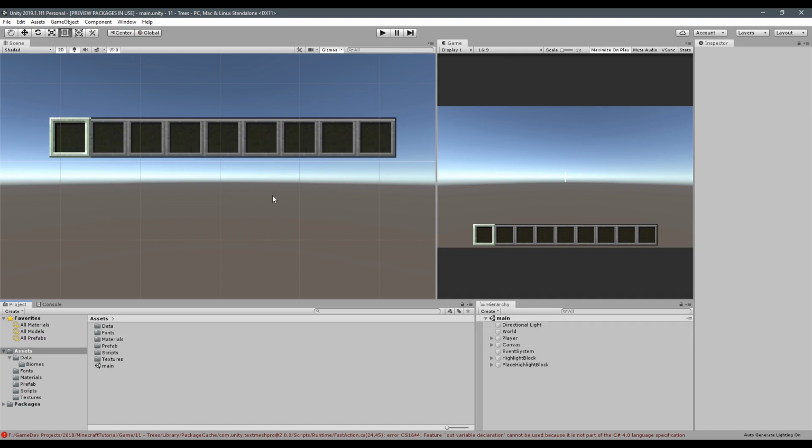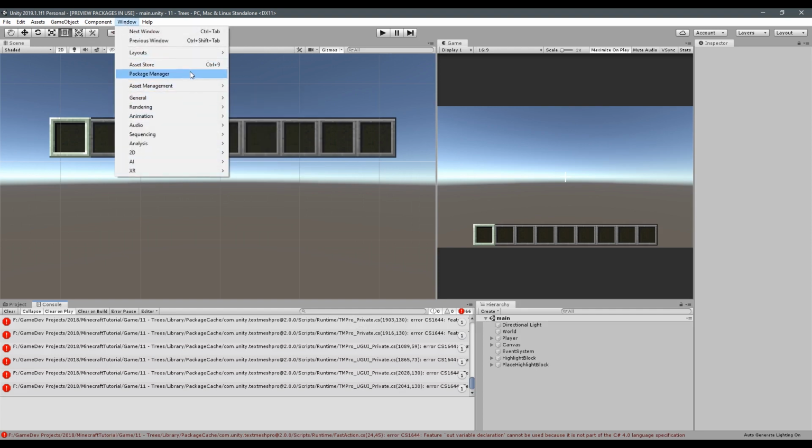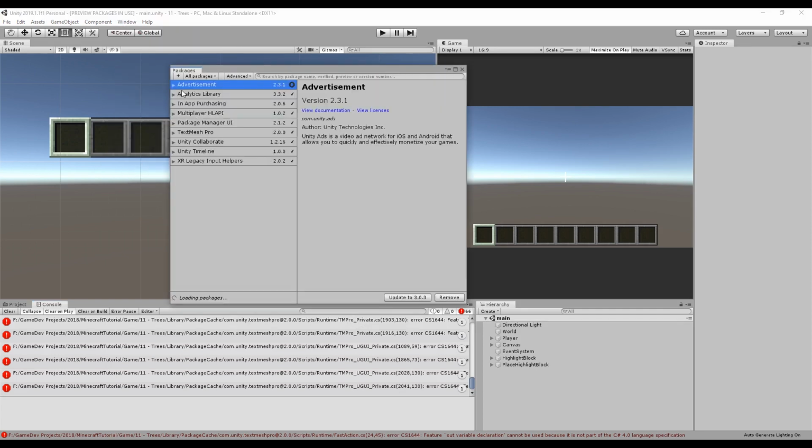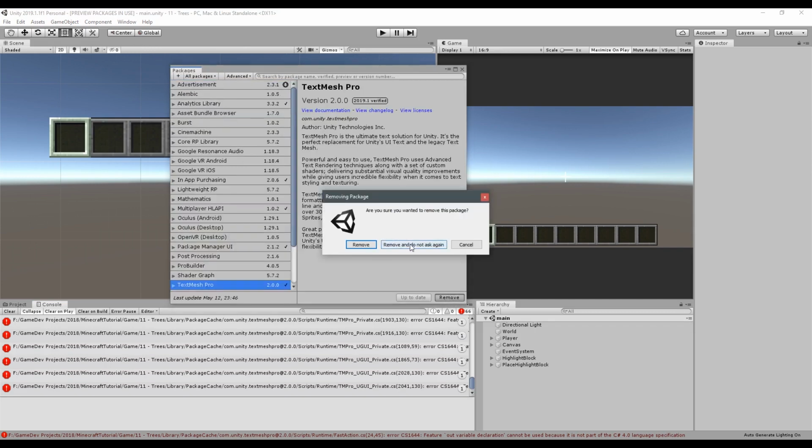The first of which is, since the last video I've upgraded Unity, and if we have a look in console here, we can see there's a whole load of errors. For some reason, these errors are to do with TextMesh Pro, which I'm not sure why that's causing problems with this particular project, seeing as this project didn't have TextMesh Pro installed. But if you do happen to upgrade your Unity and come across this same problem, the way I've dealt with it for now, seeing as we're not using TextMesh Pro, is to go up to Window, Package Manager, and get rid of it.